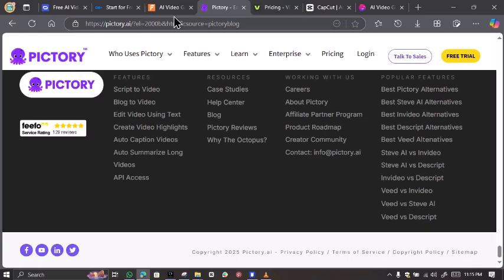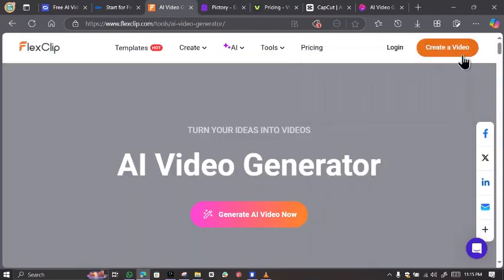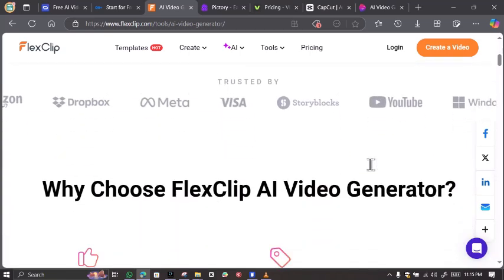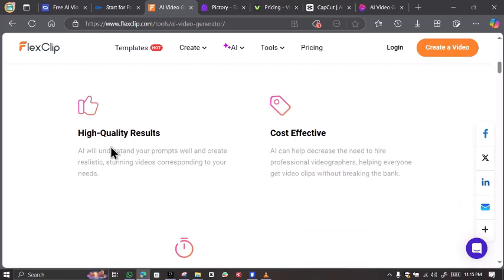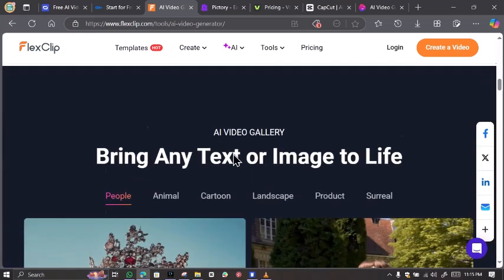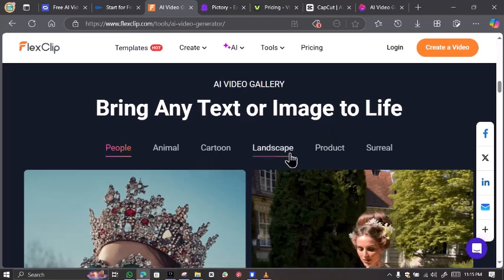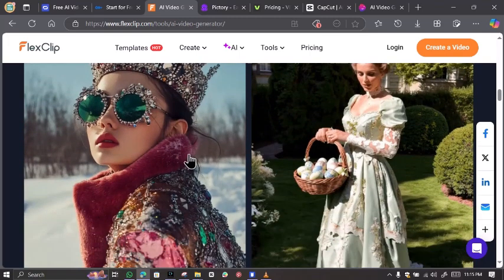So let's move on to the next one, which is FlexClip. We're going to examine FlexClip next. Here you can turn your idea into video, AI video generator. Why should you choose FlexClip? Because of high quality results, cost effective, saves you time, and you can bring any text or image to life. People, animal, cartoon, landscape, products, or real, you decide.